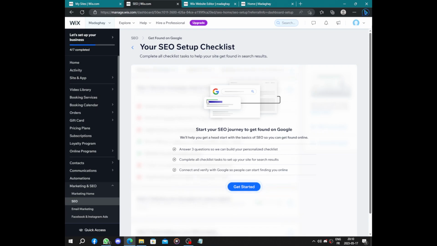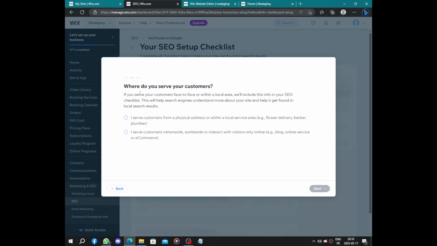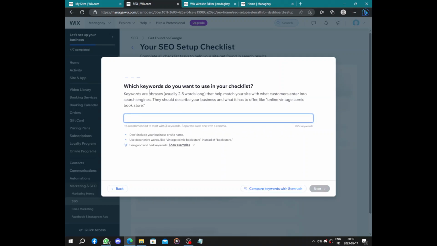Here, start your SEO journey. By clicking on get started, you will have to answer some questions like the name of your brand or company. Next, we have where do you serve your customers, online or physical address. So let's say it's nationwide, worldwide. So which keyword do you want to use?